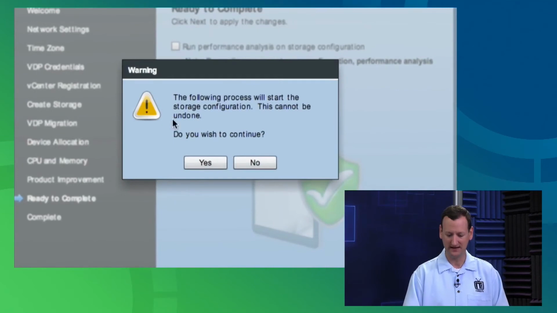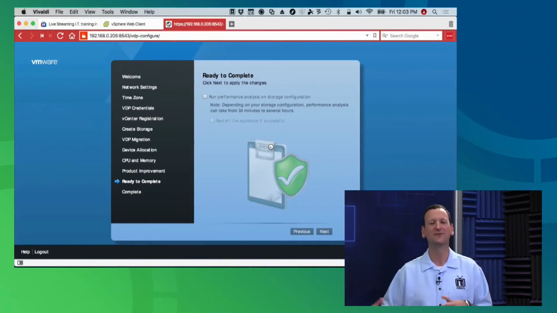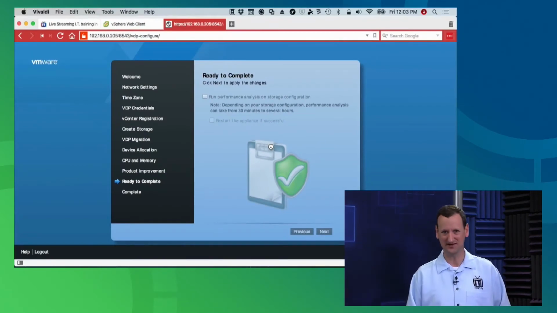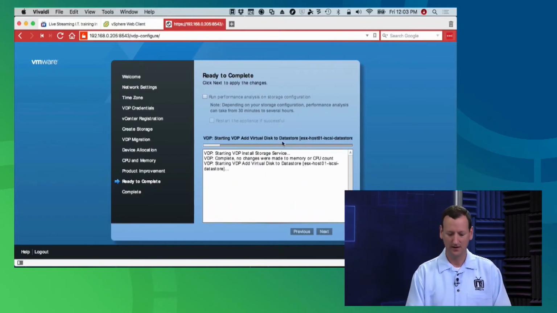It is telling me that it's ready to start, and this cannot be undone. The changes it's making, it can't undo them. If you made a mistake, it's usually easier to just delete the appliance and redeploy it again because we don't actually have any data in it just yet. Where that's really dangerous is if we were migrating other VDP storage in. That absolutely can't be undone. You have to do another migration to get it out. All right, so there it goes.